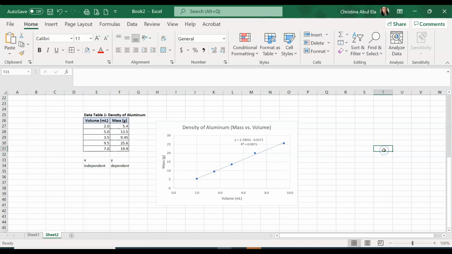So again, what you want to do is create your data table, highlight the data, go up into scatter plot, get your graph plotted. You want to title it, title the axes with the units if there are any. In this case, you will have units. Add in your trend line and also display your R-squared value and your line equation.